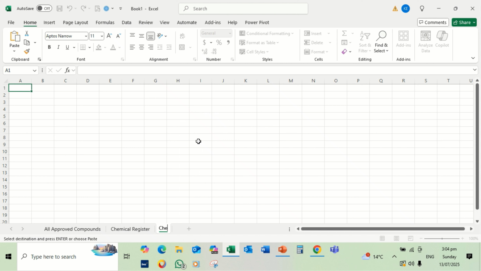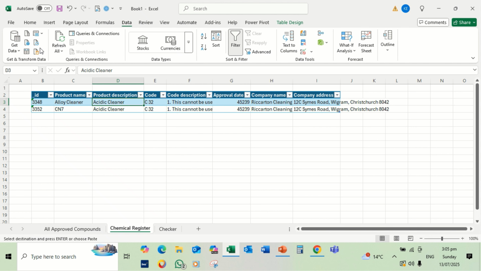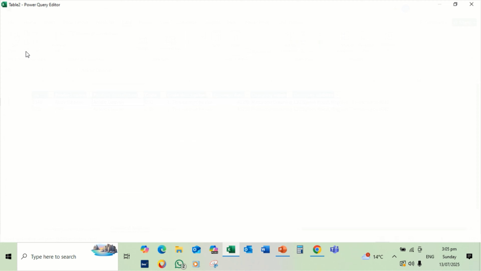We need a checker to check for us whether these chemicals have still stayed the same. So to get that, we have to create another query based on this table. So we go data from table, this time from table or range.